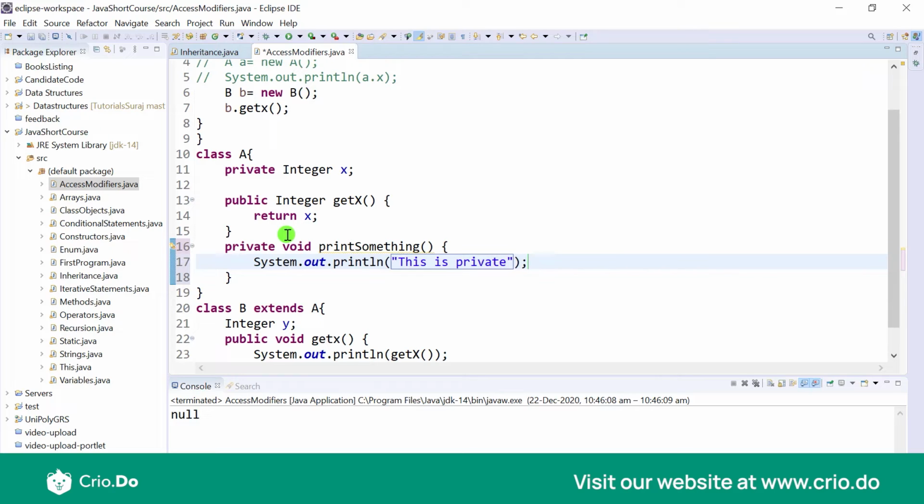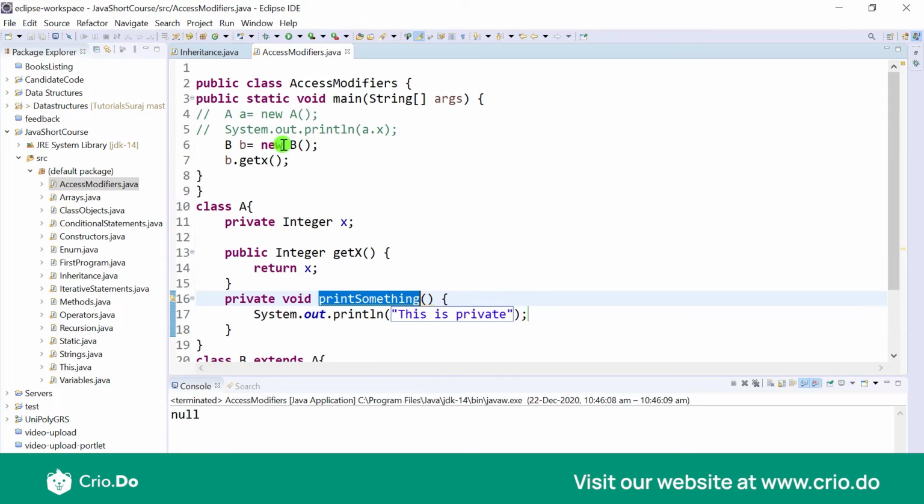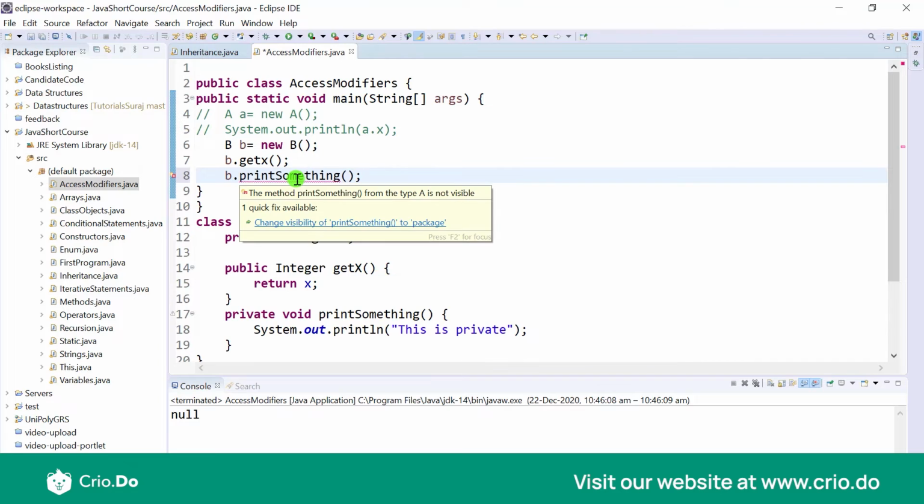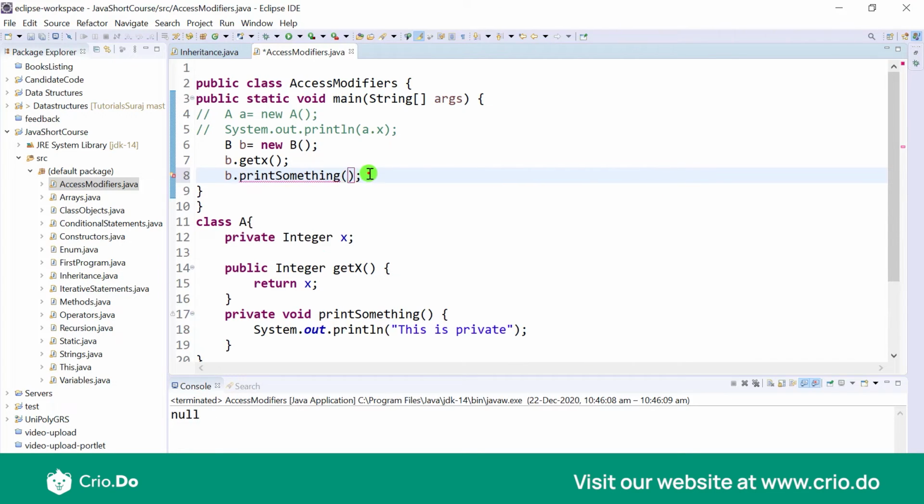So if I write this is private and I try to access it, let's say using this particular object of A class or this particular object of B class, like if I do b.printSomething, this is not going to work, because here again it says the method printSomething from type A is not visible because it is private, so I cannot do that.